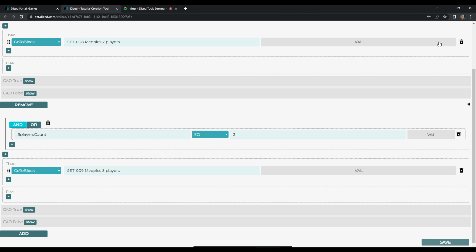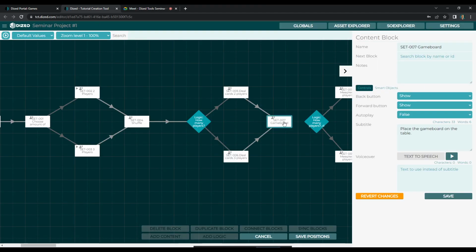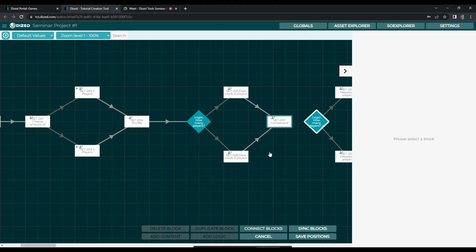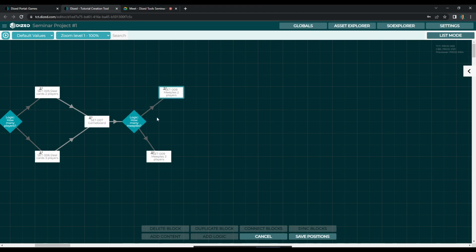Save and close. There we go. And then let's connect these blocks so the flow works perfectly. And then the logic was called how many meeples. There. And now the last thing we had was the setup complete. That is very easy to do.